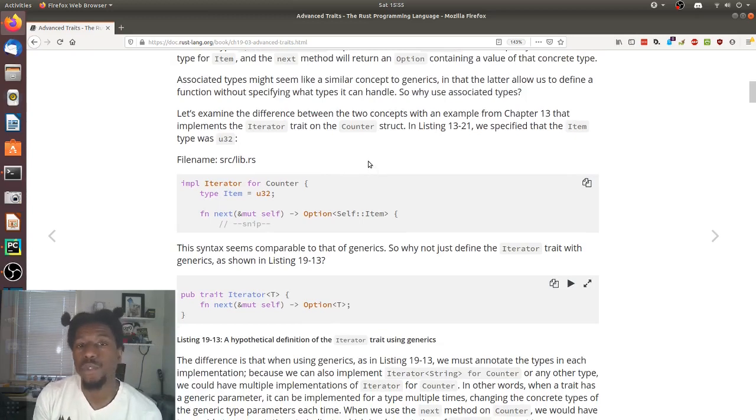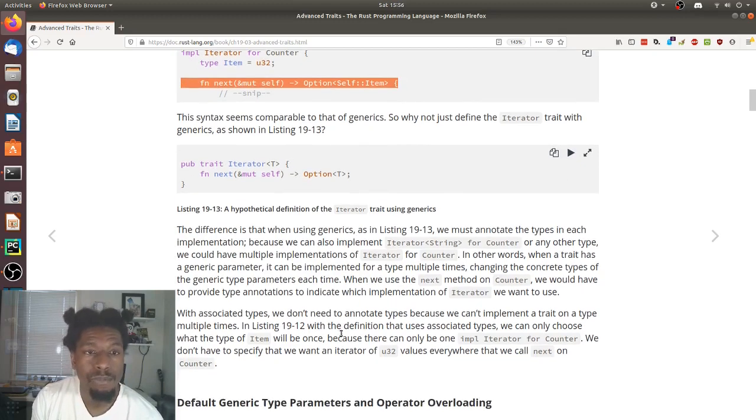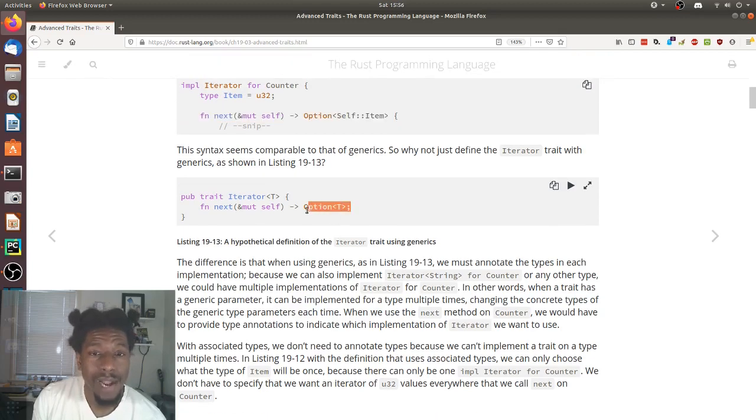Let's examine the difference between the two concepts with an example from chapter 13 that implements the iterator trait on the counter struct. In listing 13-21, we specify that the item type was u32. Here's a counter. We specified the type is going to be u32, and then we just continued on with it. This syntax seems comparable to that of generics, so why not just define the iterator trait with generics, as shown in listing 19-13. Option T.